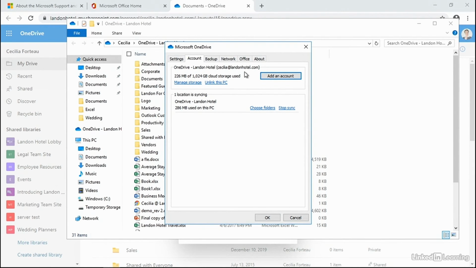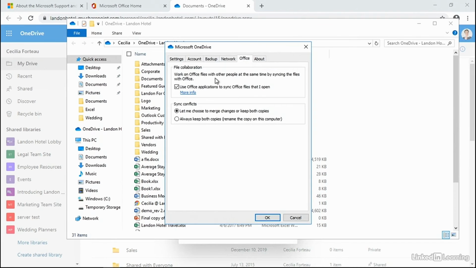Sometimes the Office Upload Cache system can interfere with syncing, and turning this off can correct the issue. You'll find this setting in the Office tab. You would then uncheck Use Office Applications to sync Office files that I open. I'm going to leave that as is.